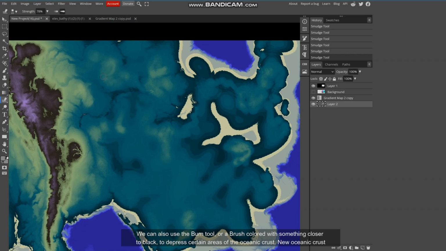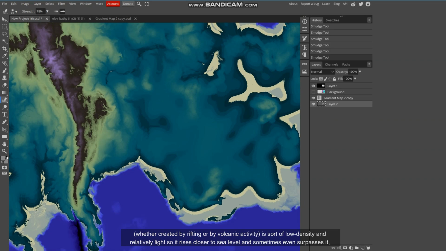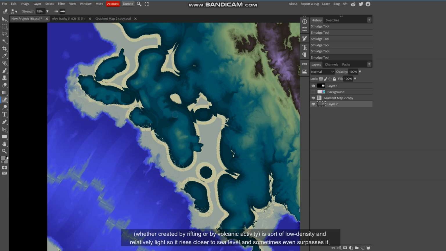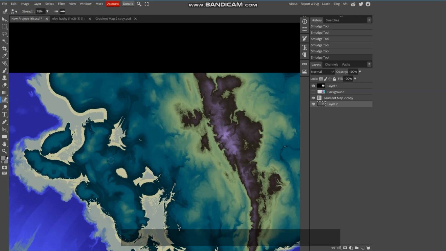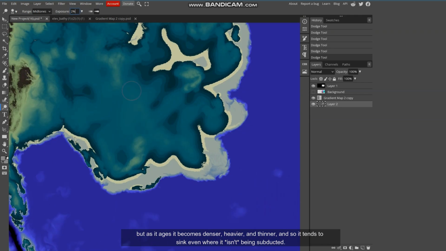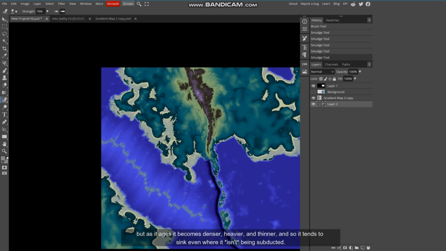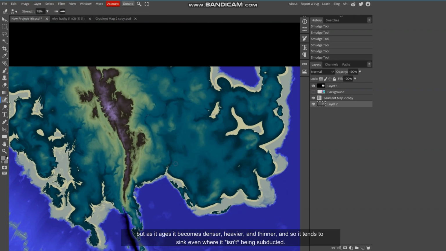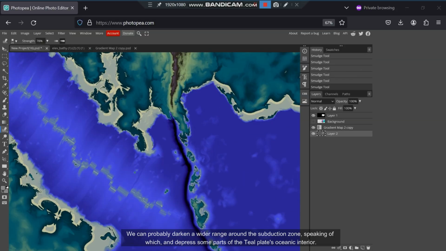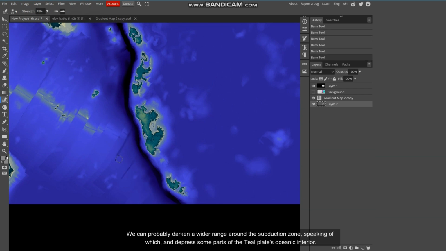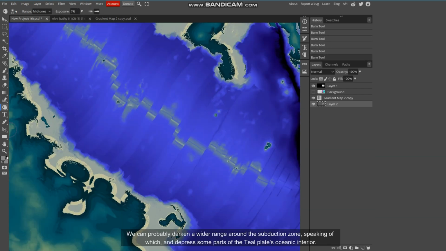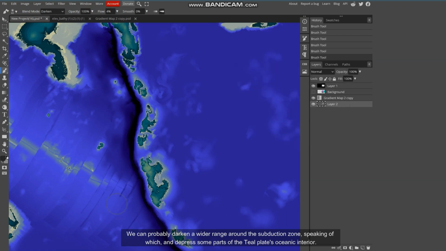New oceanic crust, whether created by rifting or by volcanic activity, is low density and relatively light, so it rises closer to sea level and sometimes even surpasses it. But as it ages, it becomes denser, heavier, and thinner, and so it tends to sink even where it isn't being subducted. We can probably darken a wider range around the subduction zone, speaking of which, and depress some parts of the teal plate's oceanic interior.